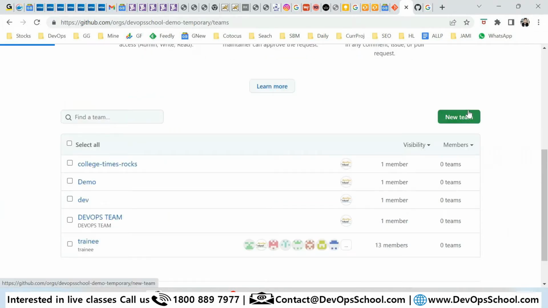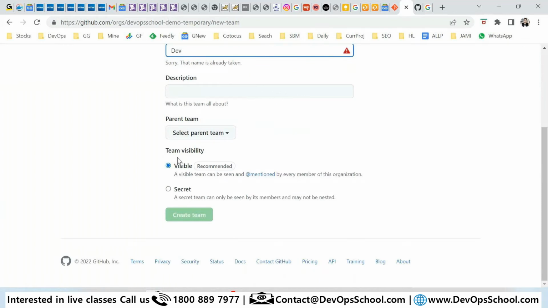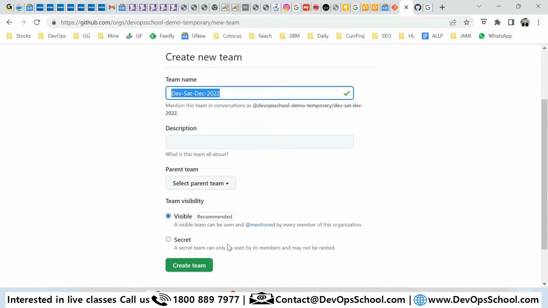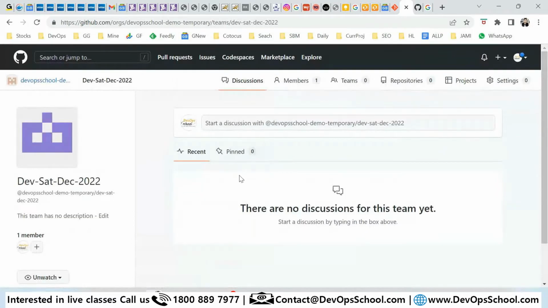Let's say this is a dev team. And what kind of secret visibility? So the dev team is created. And what is this month? Today, December 2022. So create a team. So this is a team, and you will add people. Okay, invite people. Here you can do that.